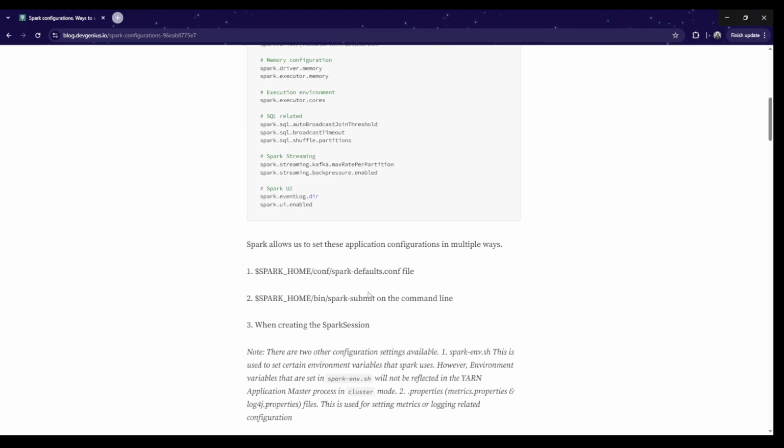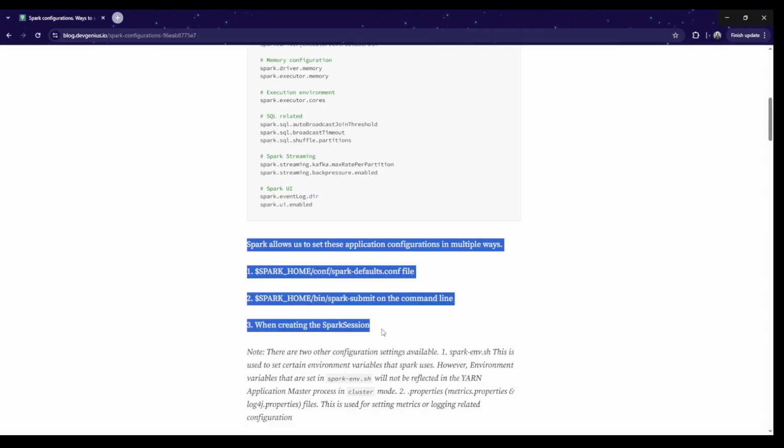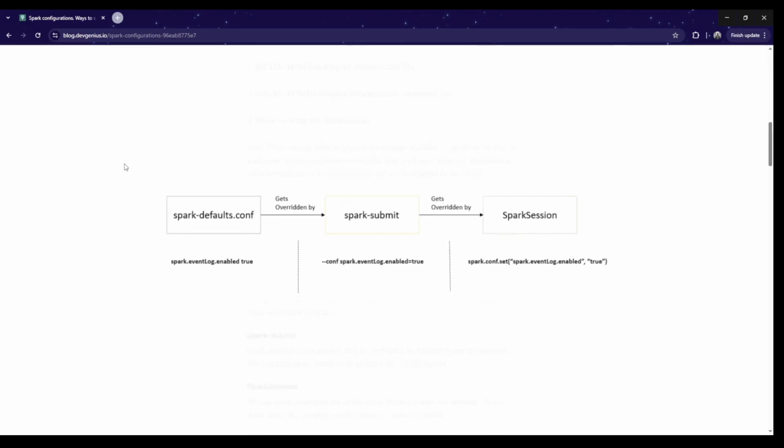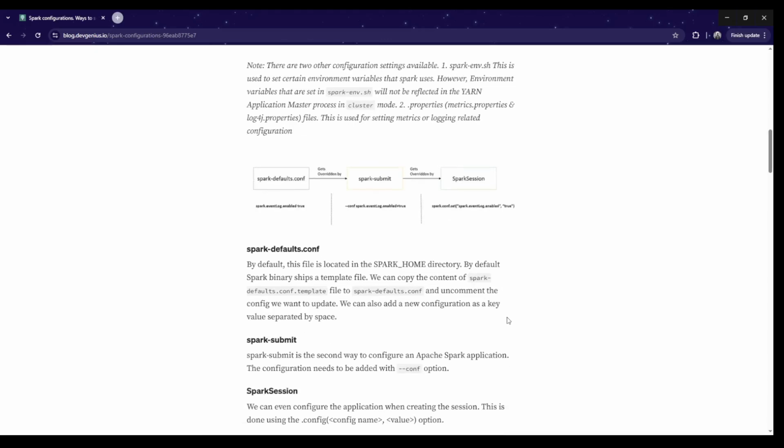So next time someone asks how configuration is defined in Spark, all the places where it can be defined, and what the order is, this video should be good enough as a refresher.